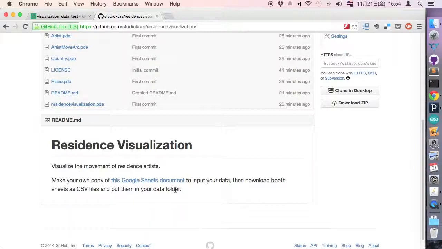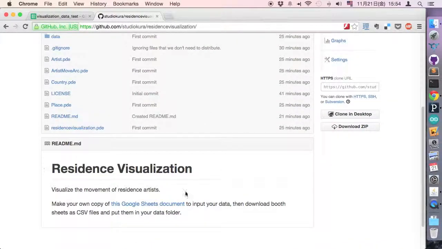So first you will need to install this Processing IDE, which is what runs Processing programs. You can use this to program your own thing, but you won't need to program yourself to use this software.